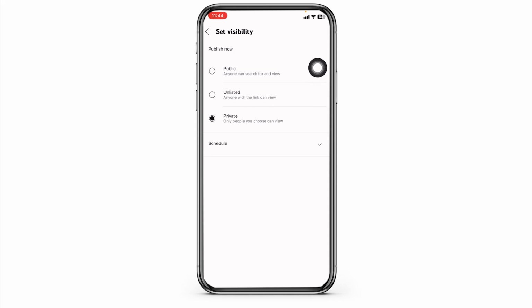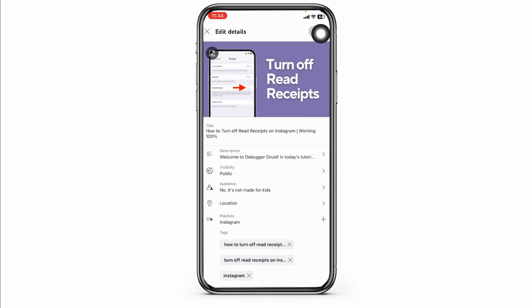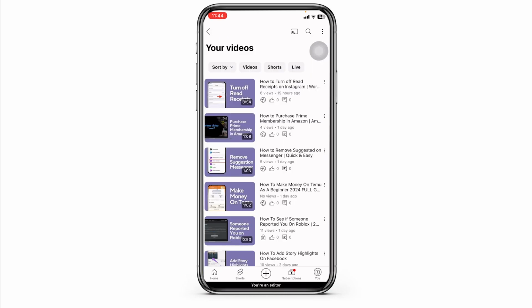You can set it to public or unlisted. Select the option of your choice and then you can head back, click on Save, and just with that your video will be unprivate. By following the same steps, you can easily unprivate any of your videos on a YouTube channel. Well, this way you can easily unprivate your YouTube videos on phone.